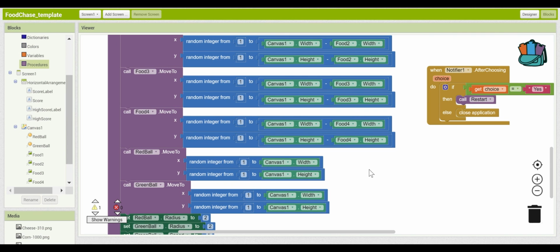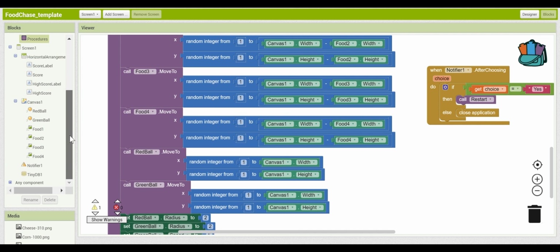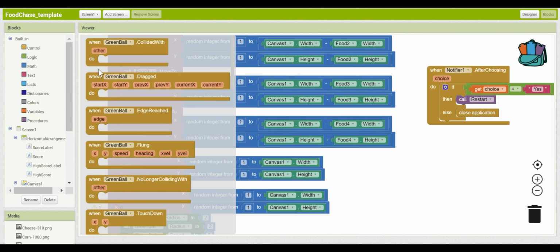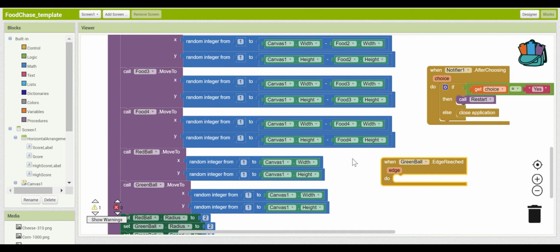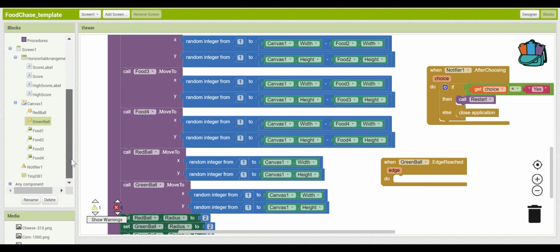Right now, the green ball just moves in a random direction until it hits the edge of the screen, and then it can't go any further, and it's not going to be doing anything else. We want it to actually bounce when it hits an edge. Luckily, this is mostly built in for us. If you click on the green ball, you can do when green ball.edge reached, and that's when it reaches the edge of a screen. And when the edge is reached, we want the green ball to bounce.